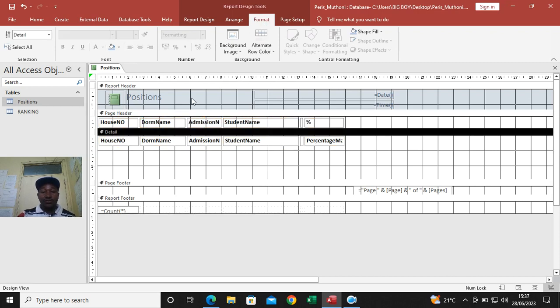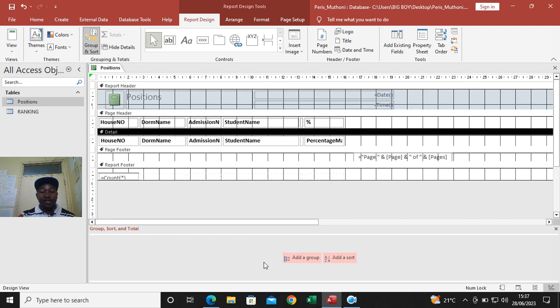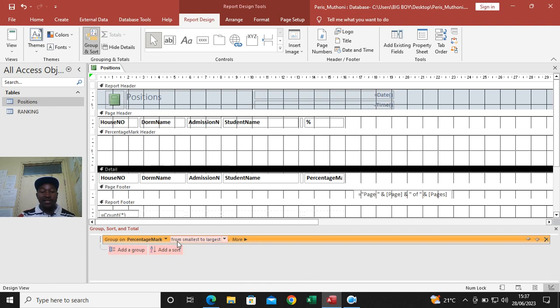Guys, the next thing is to do the necessary. We shall start by doing something called group and sort, so that our marks can be arranged from the largest to the smallest for clarity purposes. So I go to this point, Group and Sort. Then down here you get group, sort, and total. So I click on group. I need to choose the field to group. I want to group it using the percentage mark. Then here you can see from smallest to largest. Click the down arrow and change from largest to smallest.